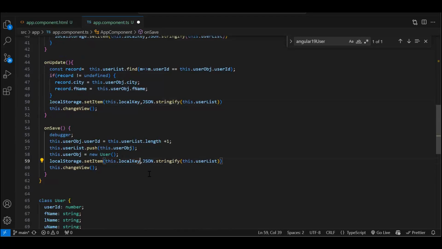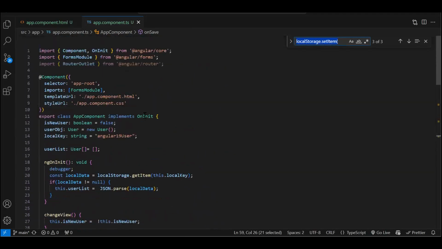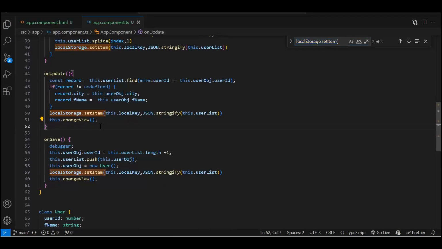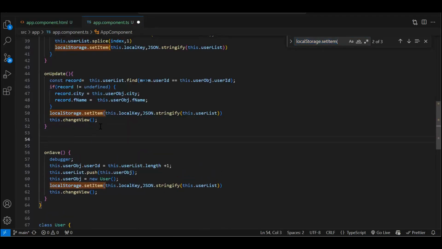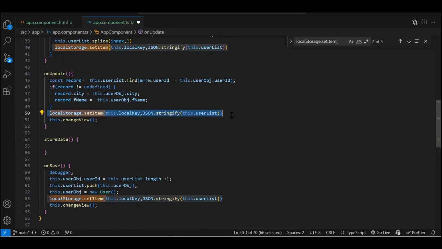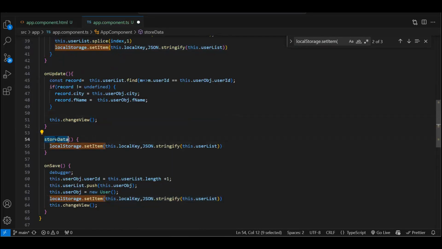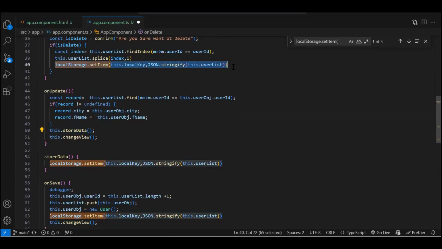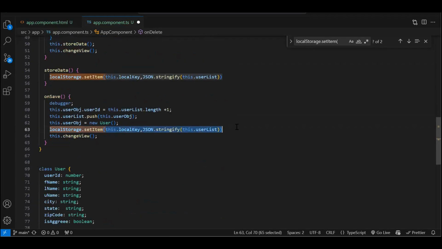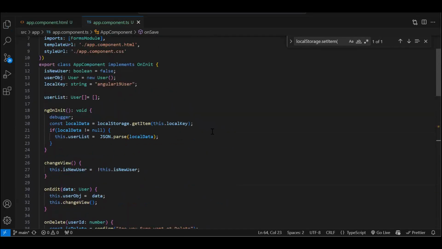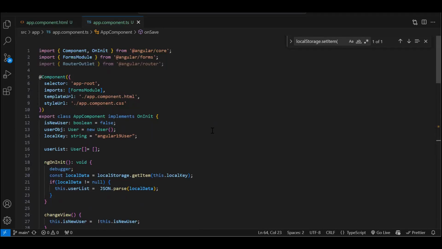Again, one more optimization we will do. Now see this local storage dot set. How many times do we have it? 1, 2, 3, 4, 5. Three times. So instead of that, what we can do is create a method, store data, and this particular thing we will move over here, and wherever we need to store the data, we will call this function. So again, we have removed our duplicate code. Got it? So this is how your code should be looking like.